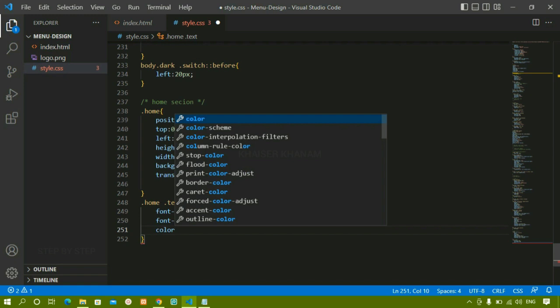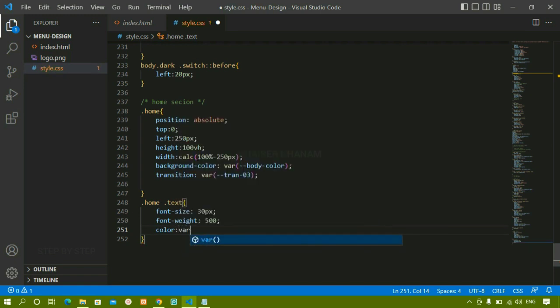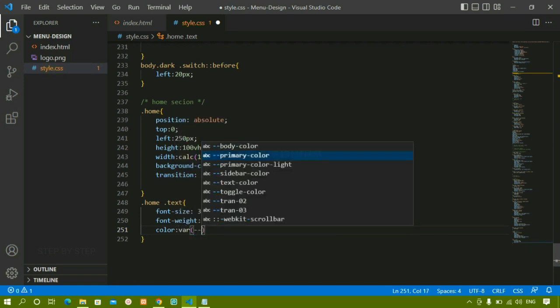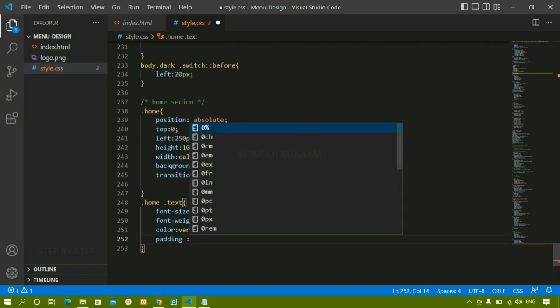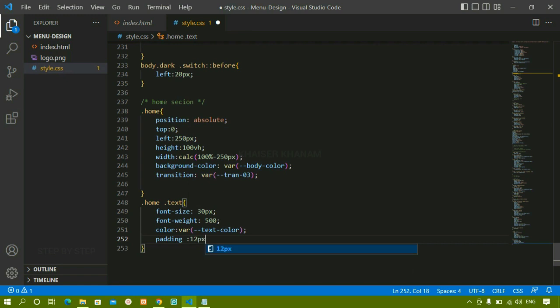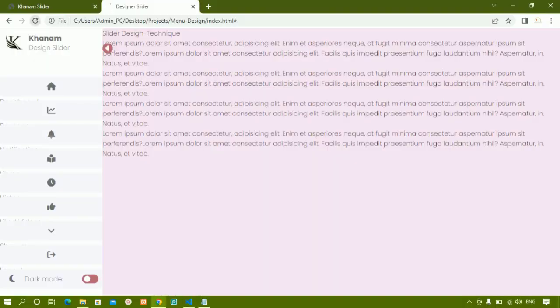Okay, these are the basic stylings. Color I am just going to give. Color I will be giving here var, and inside this I will be giving text color. And finally I am just going to give padding. Padding is giving space from inside. I will just close this one. Padding, top and bottom I will just give here 12 pixel, and left and right I will be giving here 60 pixel. I will save this. Now I'll just refresh this one.